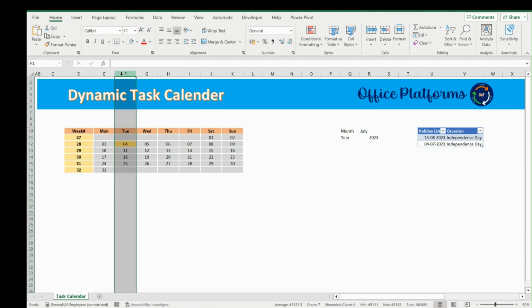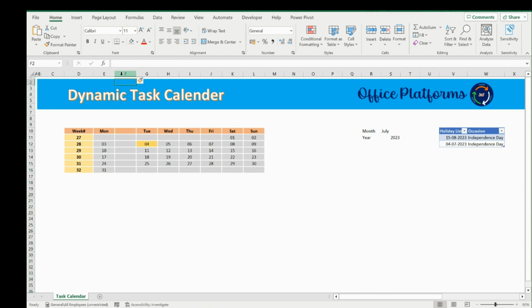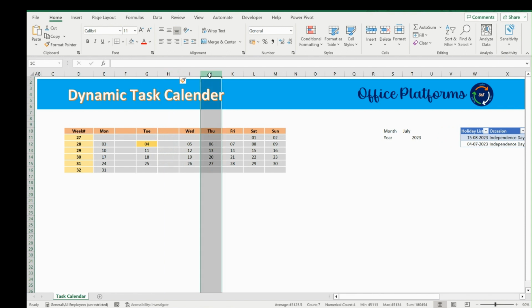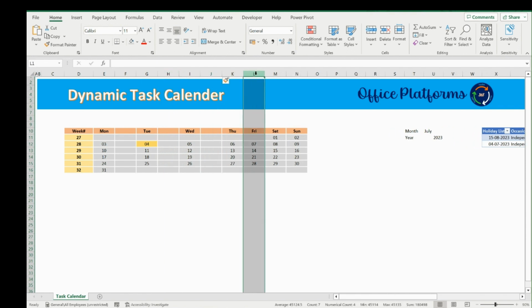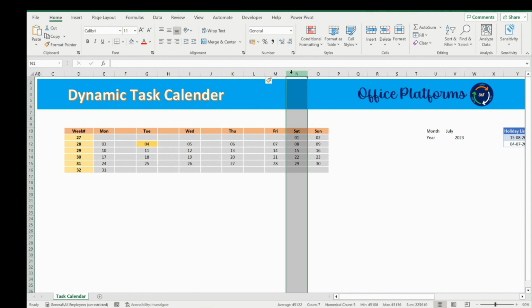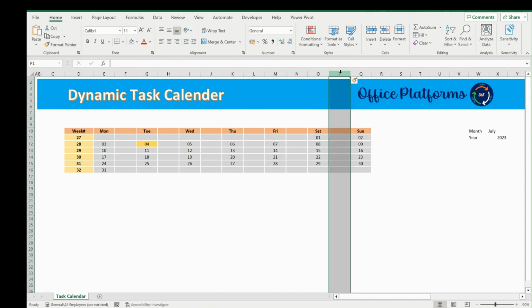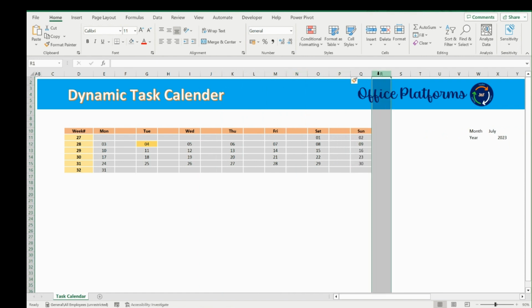For that, let us add a column next to Monday. This will be Monday's calendar, this will be Tuesday's calendar, this will be Wednesday's calendar, similarly for Thursday, Friday, Saturday, and Sunday. Okay, let us bring this format over here.